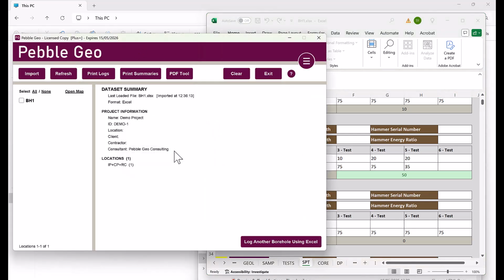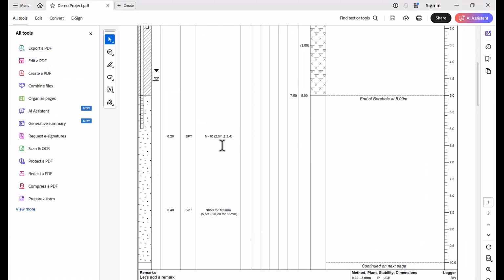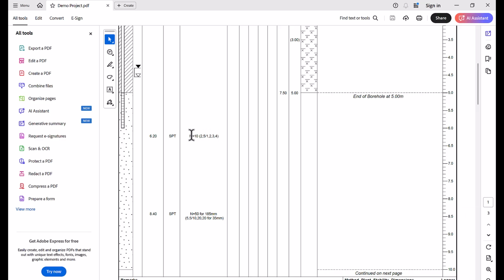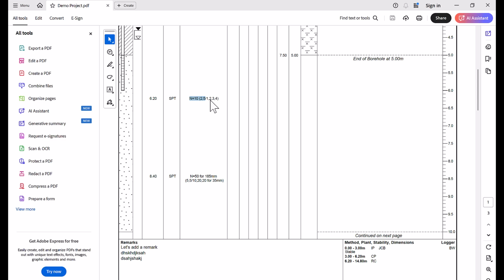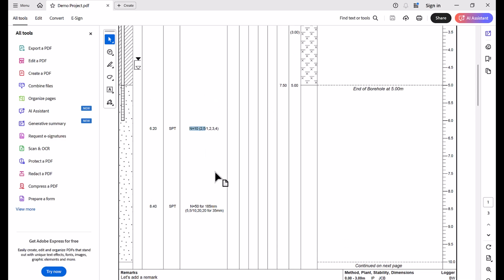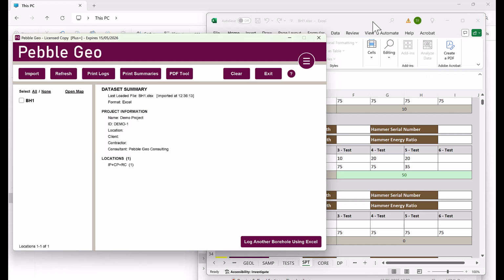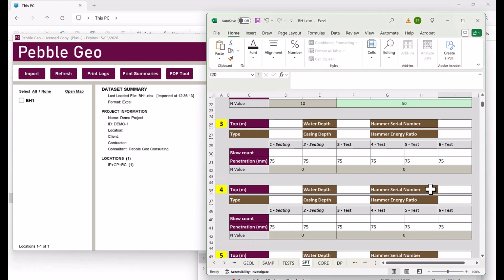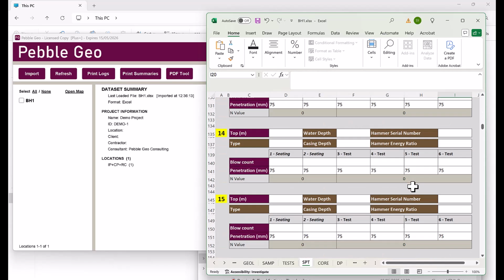print logs, and here are the 2 SPTs, a complete SPT with N equals 10, and a refusal with 35 millimeters with the third test drive. So you can put as many of those in as you want. I think we've got space for about 20 SPTs in there.